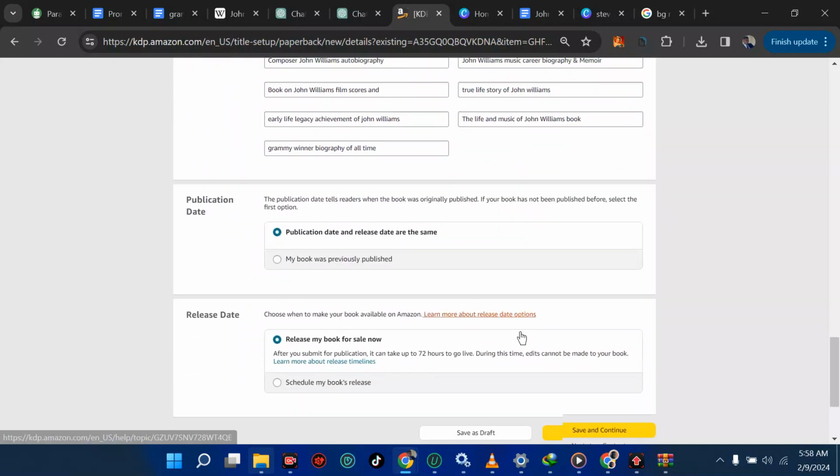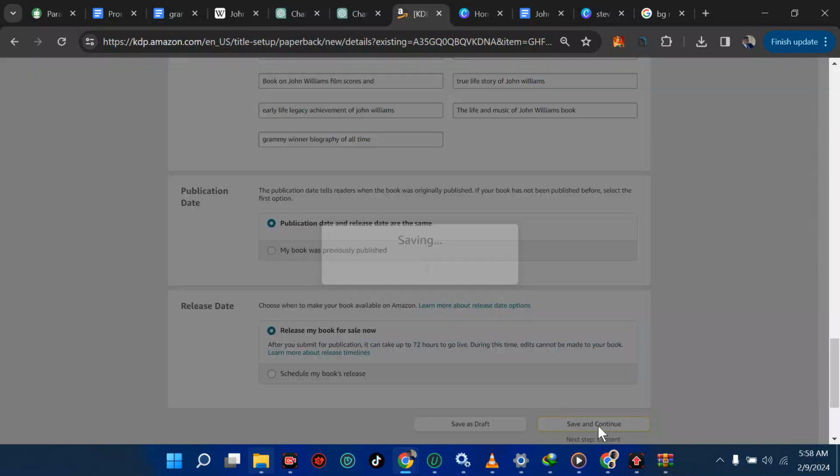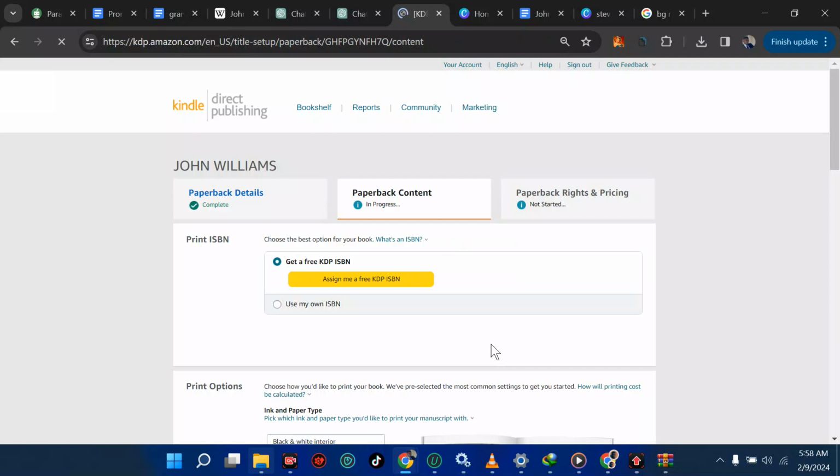All right, so now we have this. This is easier to do now, so I'm going to hit save. Then patiently we wait. We're going to click save and continue. Then we'll move on to the next phase, which is uploading your book.